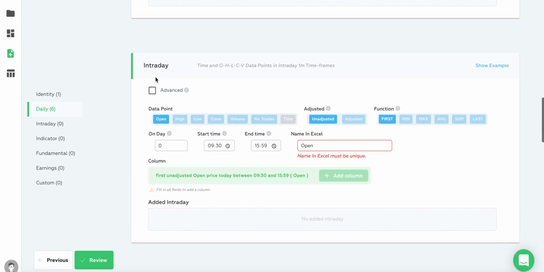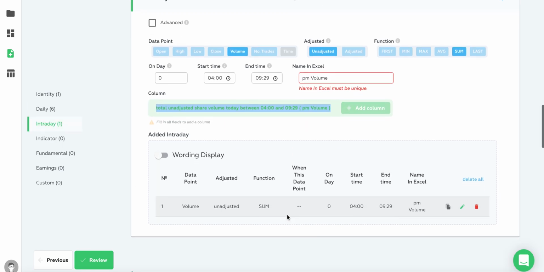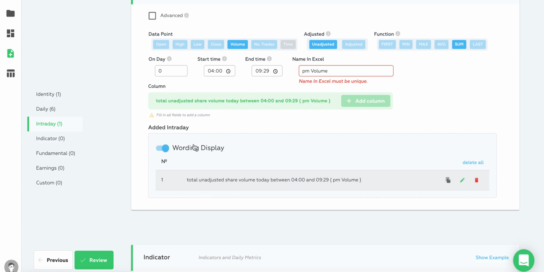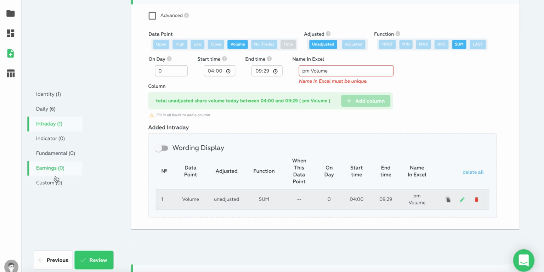And let's say we want the pre-market volume as well on that day. So we're gonna hop up to intraday, click volume, and we're gonna choose sum because that's the total, and put the pre-market range. So let's put 9:29, name it PM volume. And here we have the wording display as well. So I'm pulling the pre-market volume, total unadjusted share volume today between pre-market. And I don't want any more columns for now, so I'm gonna click review.